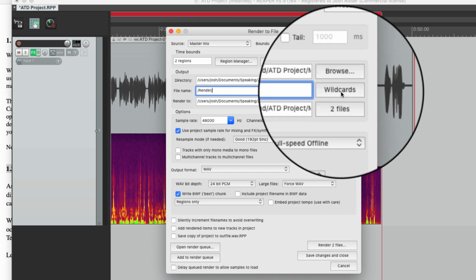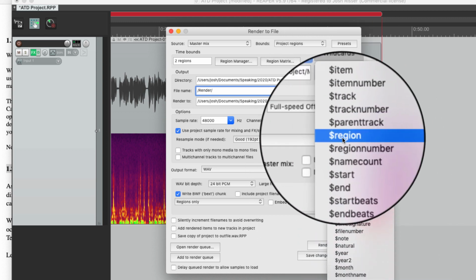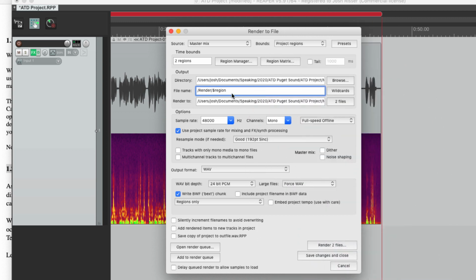We can use wildcards to do that. So if we go to wildcards, we've got a whole bunch here. But if you choose region, that's going to render it based on the name you gave the region. And then if you look at render 2, it'll give you a sample of what we're going to have. So we'll have render 1.1 introduction.wave. We'll change wave to MP3 in a second.